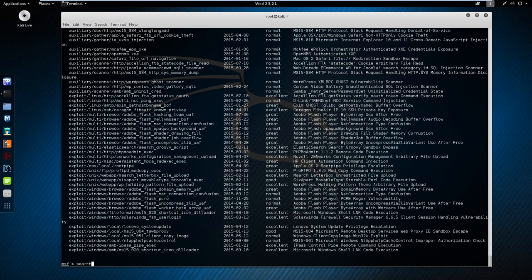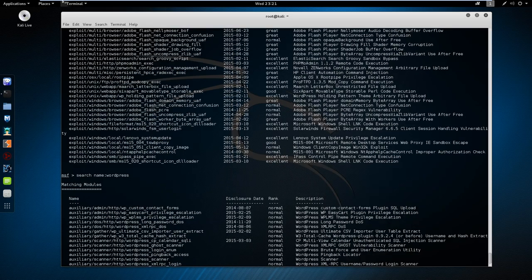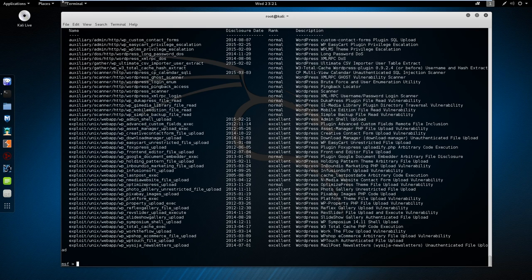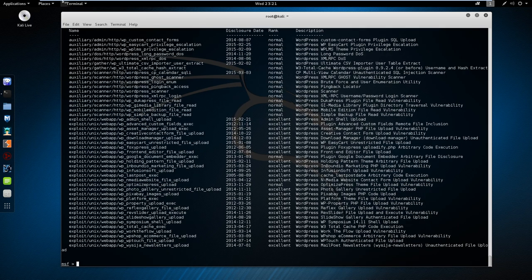So let's try one more. I want to do this by name though. I know I have a WordPress website, so I want to target WordPress. And here in our description, our name, which is specifically WordPress, it pulls up just items for WordPress. So that way we can kind of see what attacks that we do have.